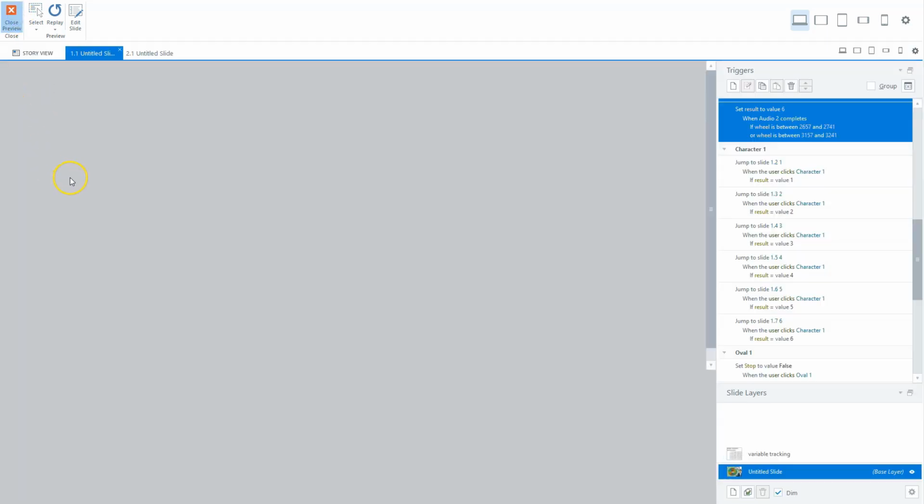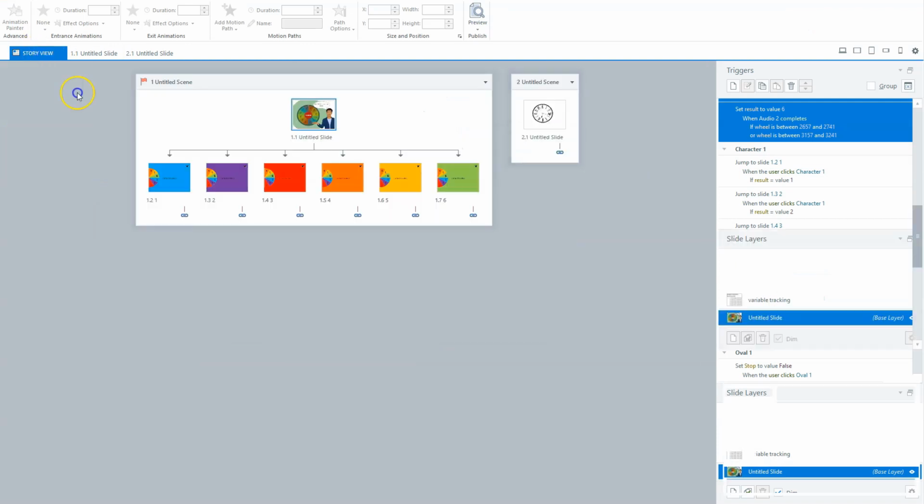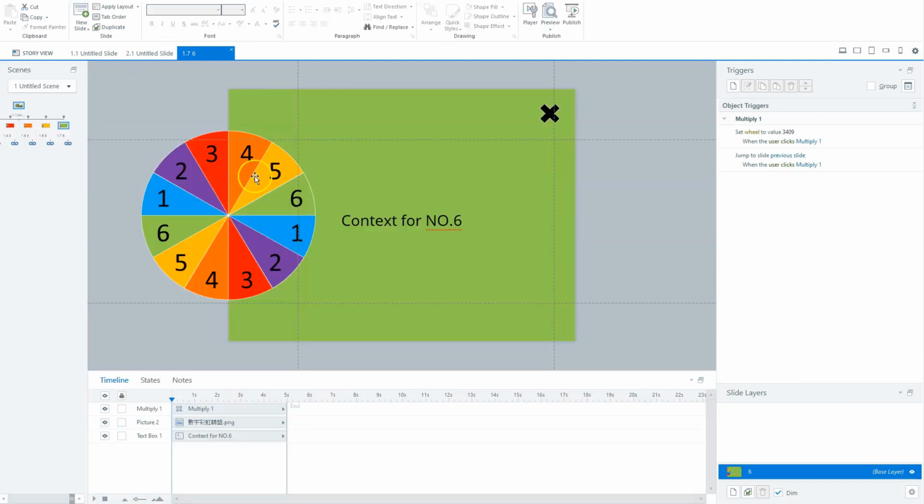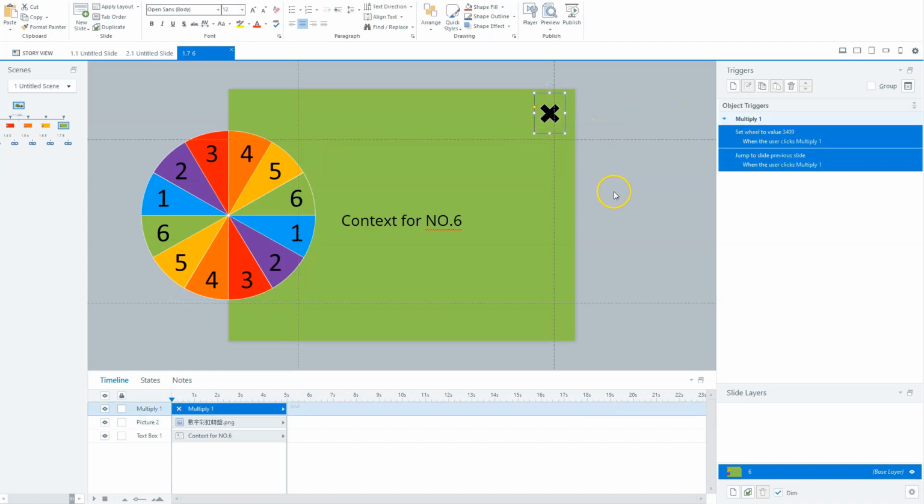So I can show you that. Let's go to story view. This is for 6. So here we will send you to number 6, so you can specify content for number 6 here. There is also a wheel here, and the wheel will be set to its initial state when the user clicks on this button. You will jump back to the first page, and you can spin the wheel again.